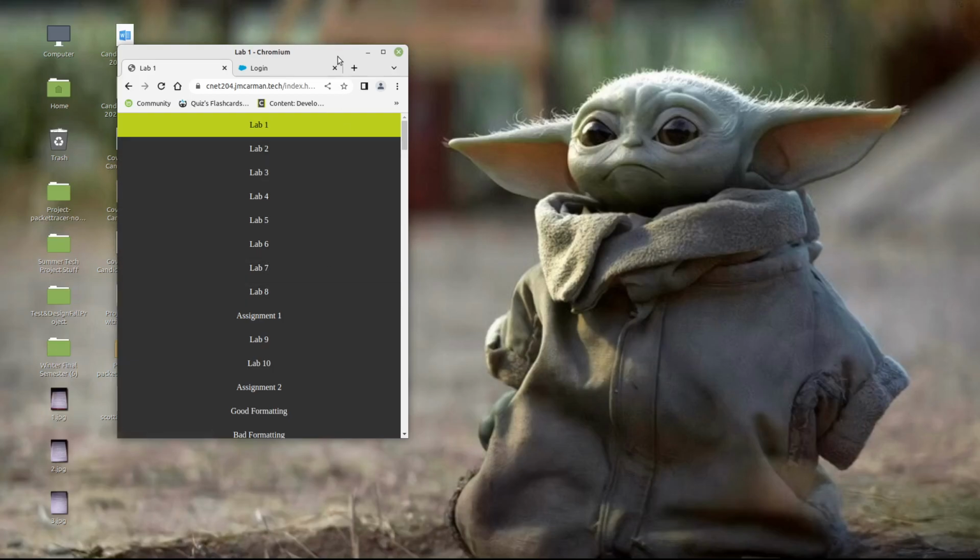And yes, that's Baby Yoda in the background, or Grogu on my wife's computer.